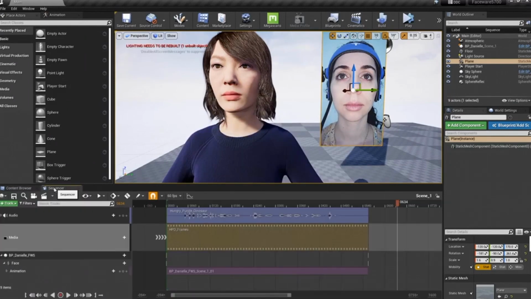Finally, we can go back to our sequencer, and let's set the end of the sequence to match the end of our videos here. Move the playhead to the end, and click our right bracket to set the end of our sequence. Finally, let's play this back, see how it looks.